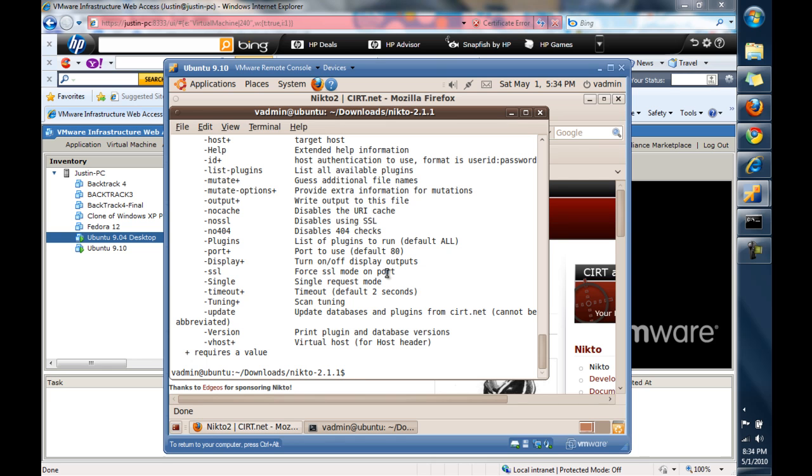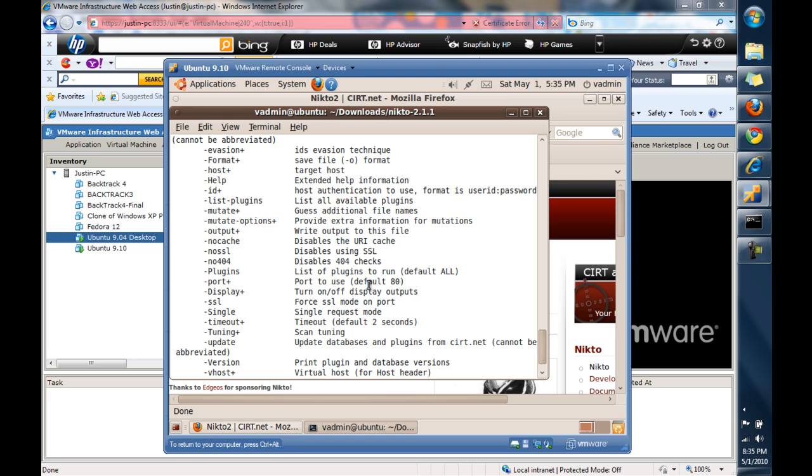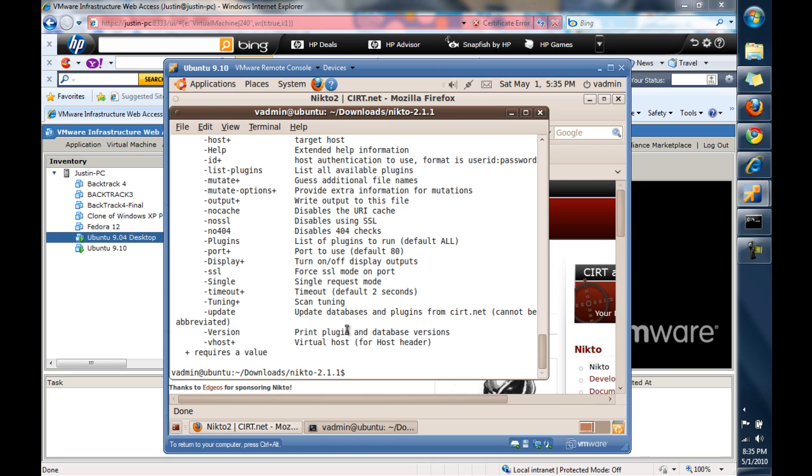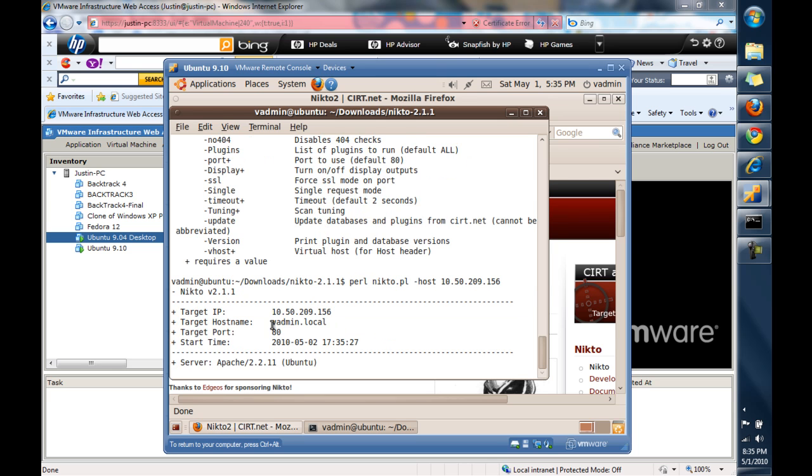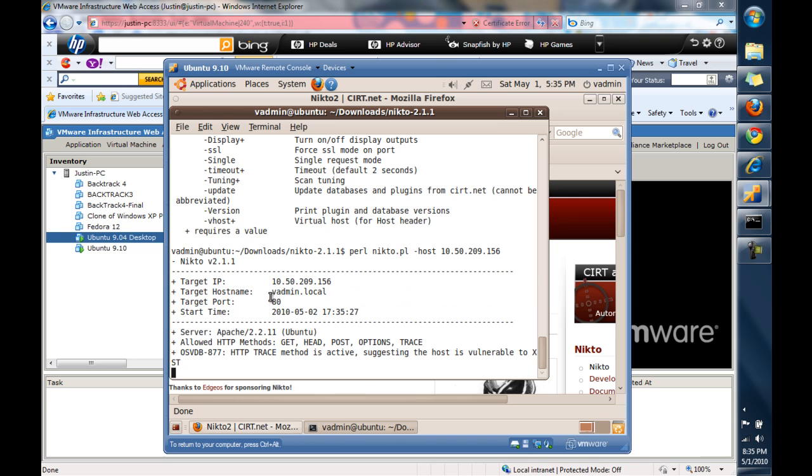I have an Apache server running on an Ubuntu 9.04 desktop, and if I enter its IP, Nikto will easily scan that target and begin looking for servers using the -host command. Pretty much, I will type in perl nikto.pl -host and then the IP of my target, 10.50.209.156. I enter, and as you can see, it looks up my target IP, it gives the host name, it gives the port.